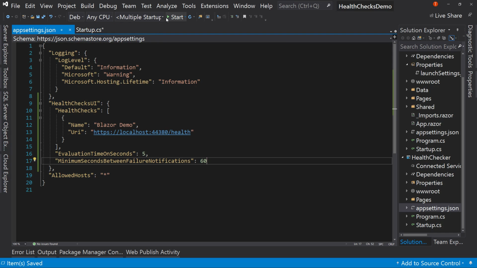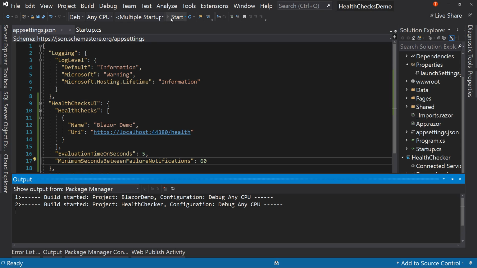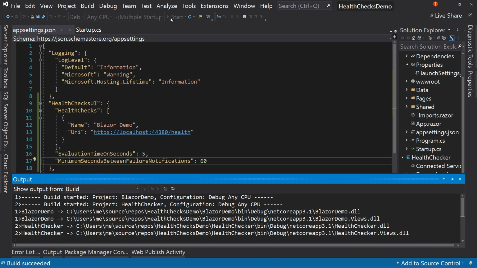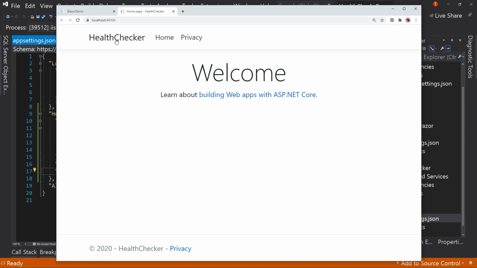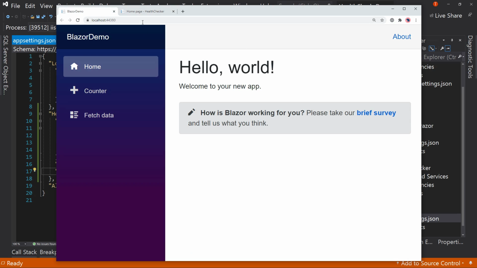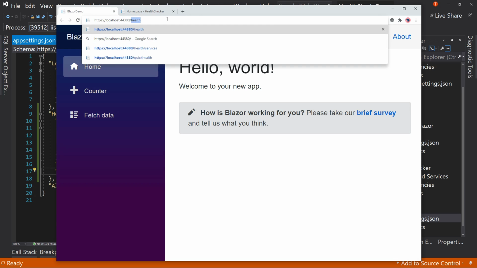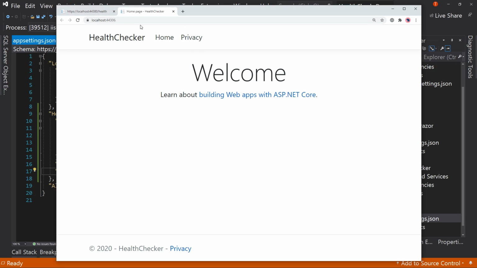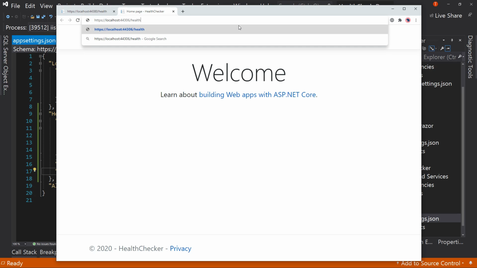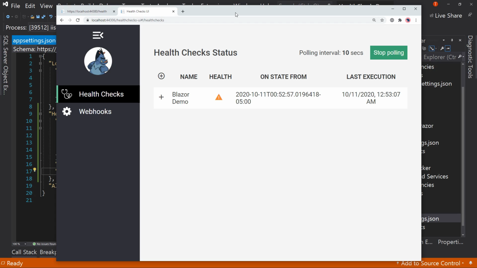Okay, now we have both of these starting up. Let's run and see if these will both launch. They should. So there's our health checker. This is our Razor Pages application. This is our Blazor page. We go here and say /health. We see it's degraded and why. But if you go to health checker, go /healthchecks-ui, we get this.